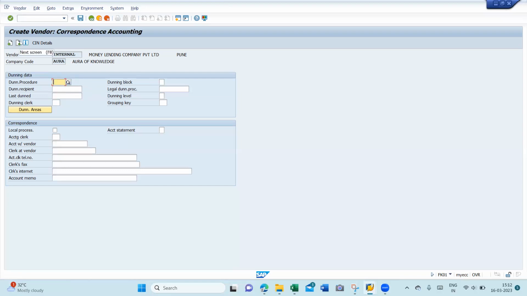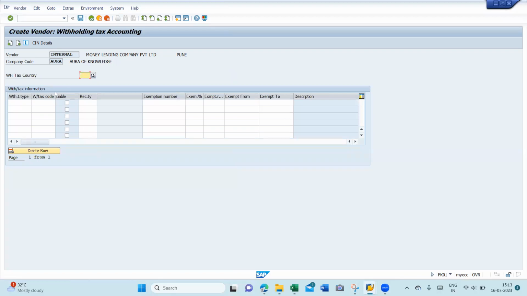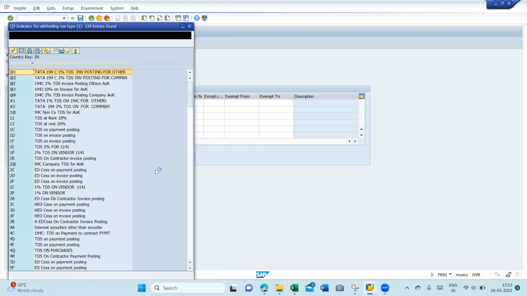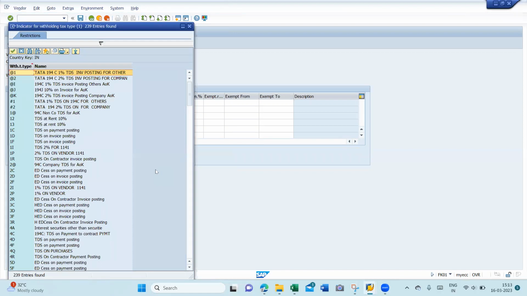If it is a customer, then it is interest we have to receive, so it will send the notices to them. And this is the withholding tax. I have configured 2-3 withholding taxes. So here I will take this 10% invoice.